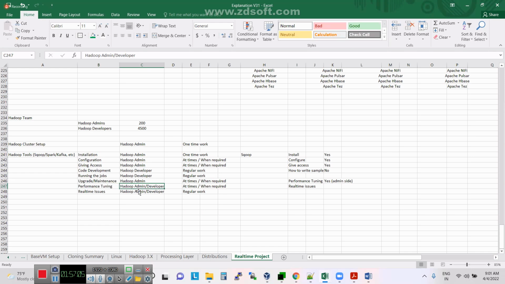Performance tuning can be done from the code level or the infra level. If it is code level, the developer will take care. If it is configuration level, the Hadoop admin will take care. That is the reason I have put Hadoop admin / developer. Both will be part of performance tuning. Will they do performance tuning every day? Only whenever they feel their jobs are running slow, at times, when required.